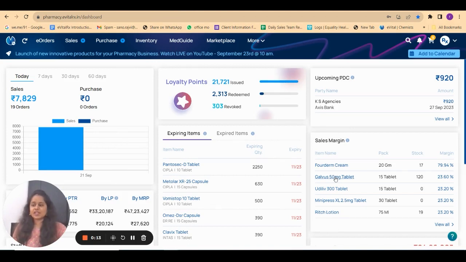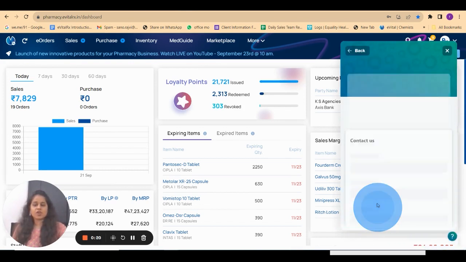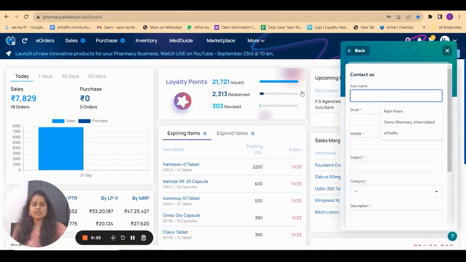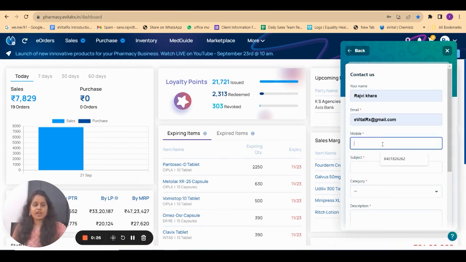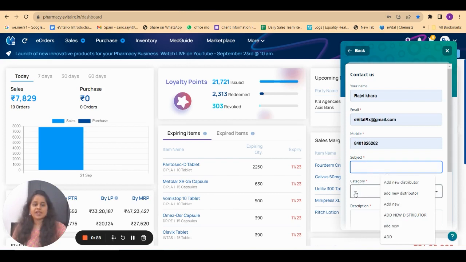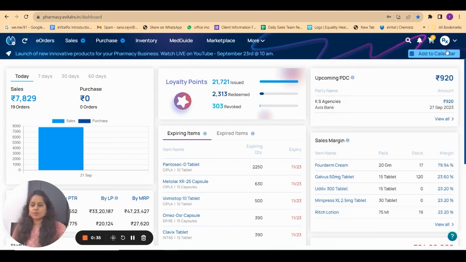You can also raise a ticket. So how can we do that? In the right hand side corner you can see this Help Desk. Click on that. Here click on Contact Us. Pre-filled values will be there, so you can keep these pre-filled values. Here you can write a subject, select a category, and write your description. Here you can click on I'm not a robot and then click on Submit. So in this way a ticket will be generated, and our support team will give you a call as soon as possible.